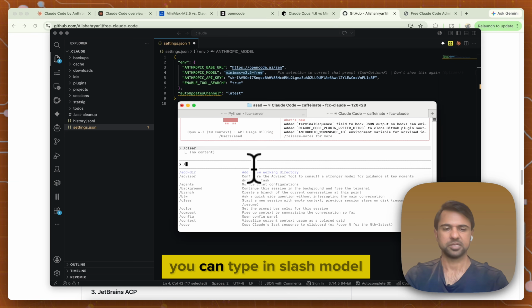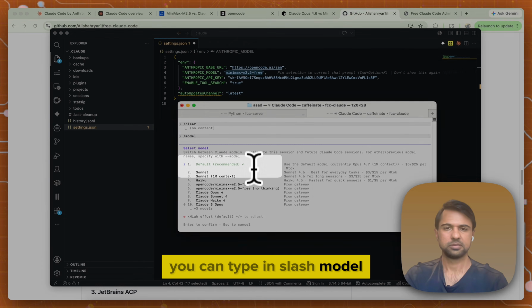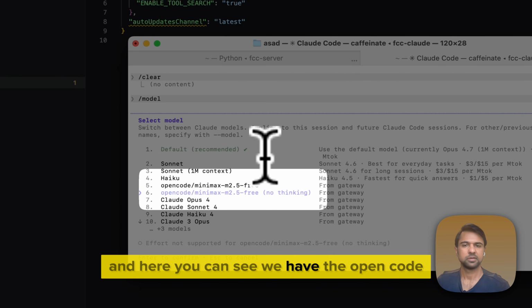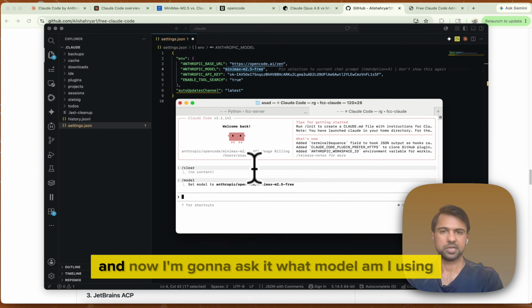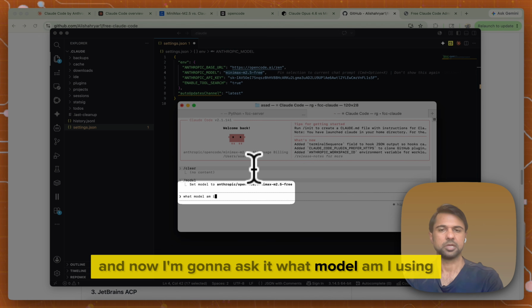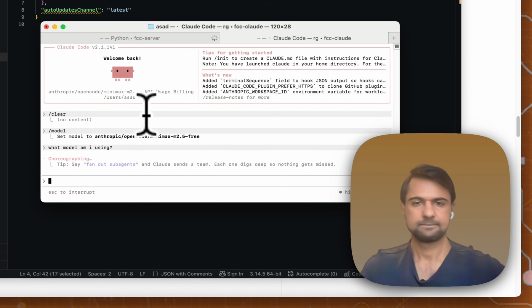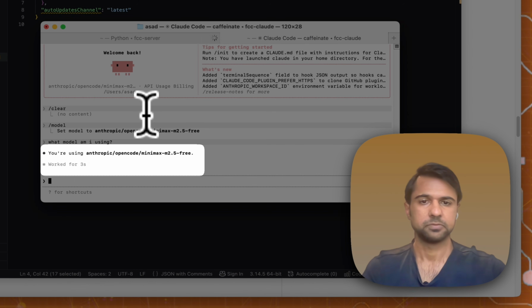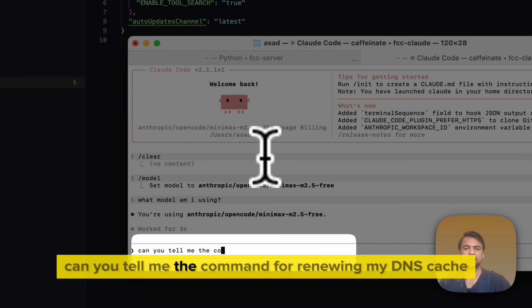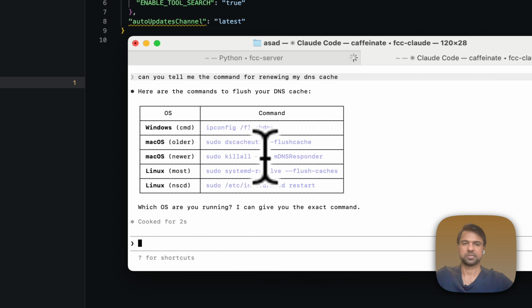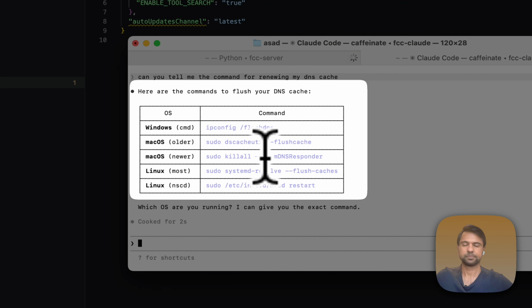Okay, and once you're here, you can type in /model, and here you can see we have the OpenCode Minimax available. So we're going to set that. And now I'm going to ask it, what model am I using? And here we go. We're using the Minimax M2.5 free. Great. Can you tell me the command for renewing my DNS cache? And there we go. It's working as expected.